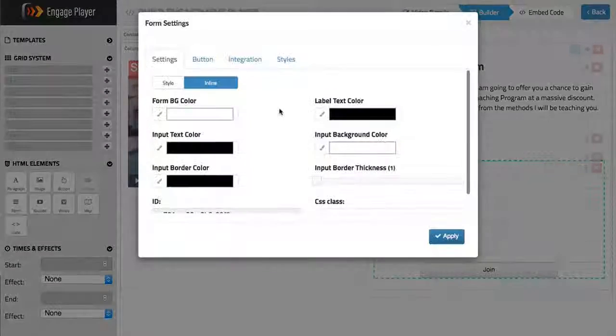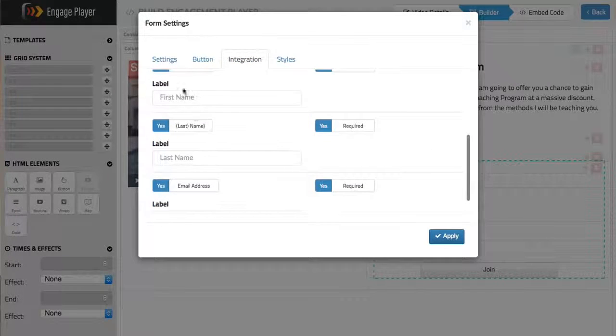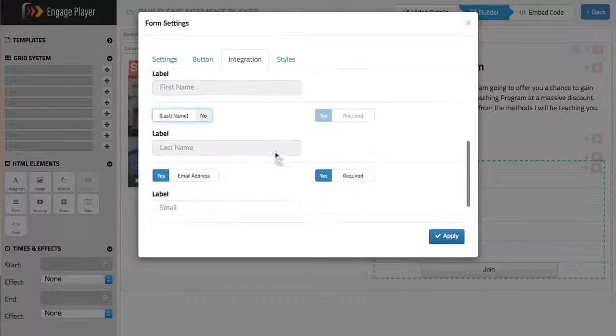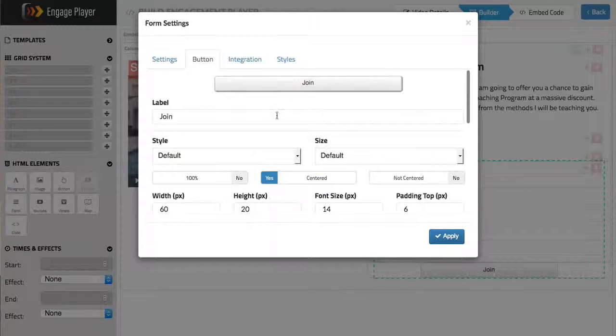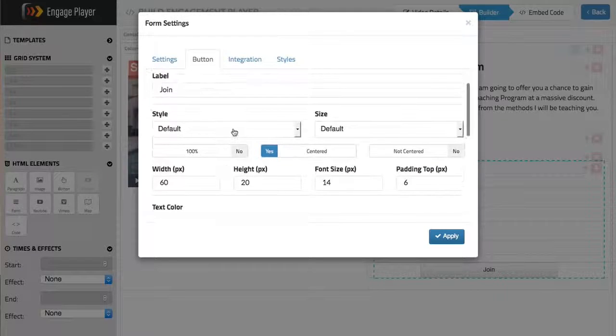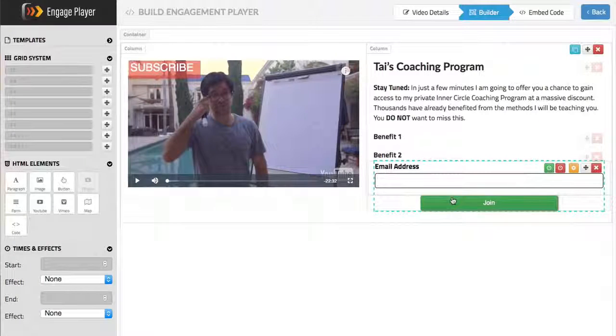We go in and edit, and obviously we want to style this whichever way you want to. But I'm just going to require that they put their email address in. Again, we can style that button as much as we'd like to. For now, we'll just do a little success and a join button. Okay, so there we go.